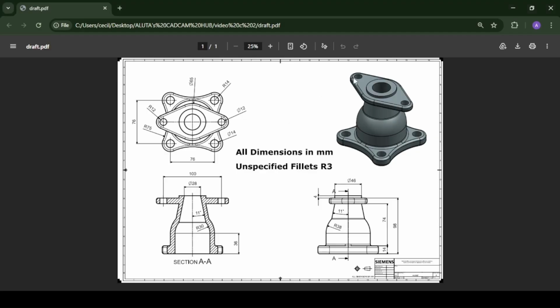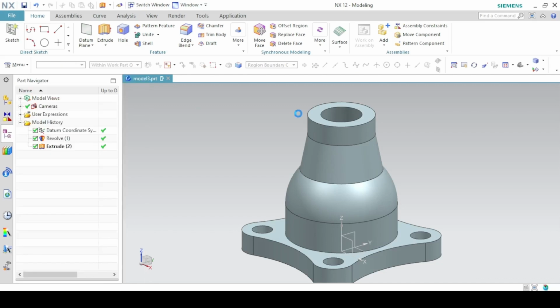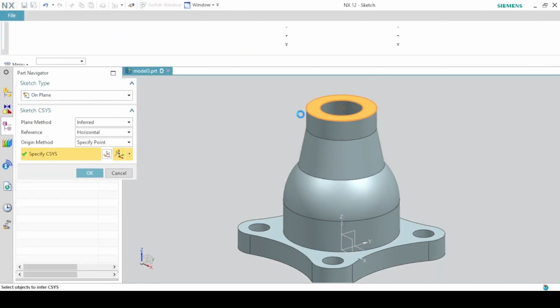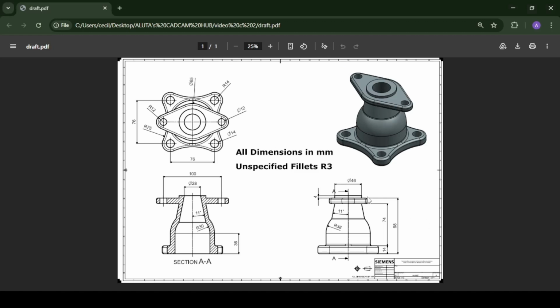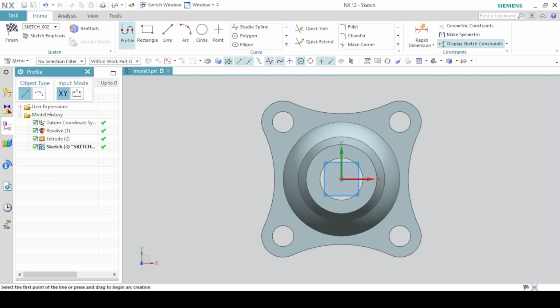Then we add this flange. So we again extrude, we sketch on this face. We could have created a datum plane at a distance of 4 from this face, but we just make the sketch on this face, and when we are extruding, we add an offset of 4. That will still give us the same result.